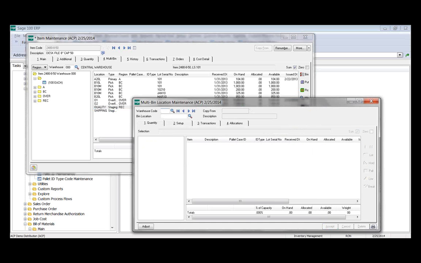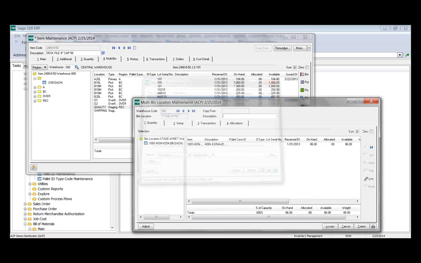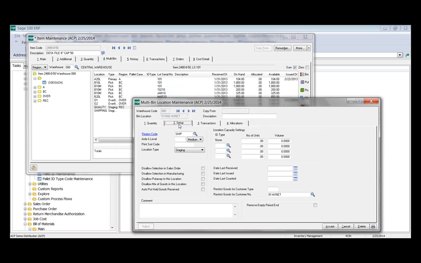Another good one might be a staging location for certain customers. Like I have this one set up here for my infamous customer, Avnet. And what we do is we provide the ability to select a customer number with the bin location. Actually, you can select a customer type too. And what happens is that will restrict or reserve inventory just for that customer.